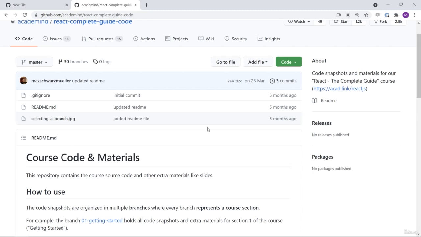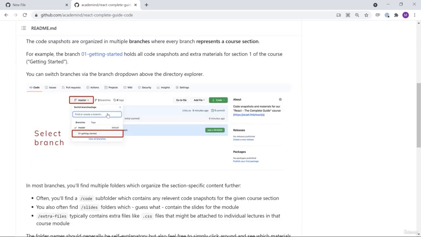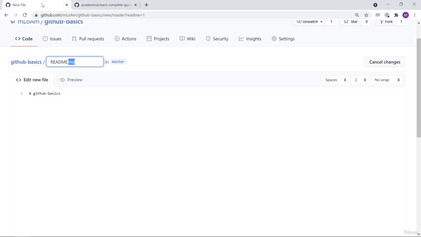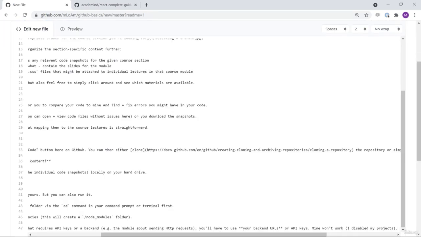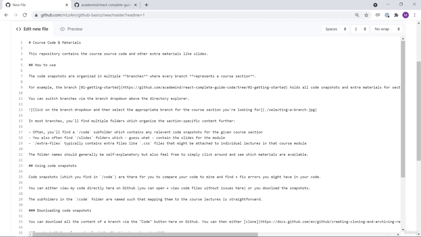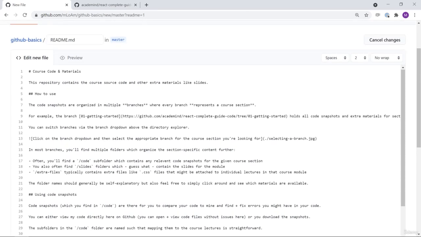What I did now, as I have access to this repository, is I copied that code here, so this markdown code behind that text you can see, and now we can go back to new file, and I'll just delete this GitHub Basics text and paste this markdown code. As you can see, it's a lot of text actually, and this is what Markdown looks like.